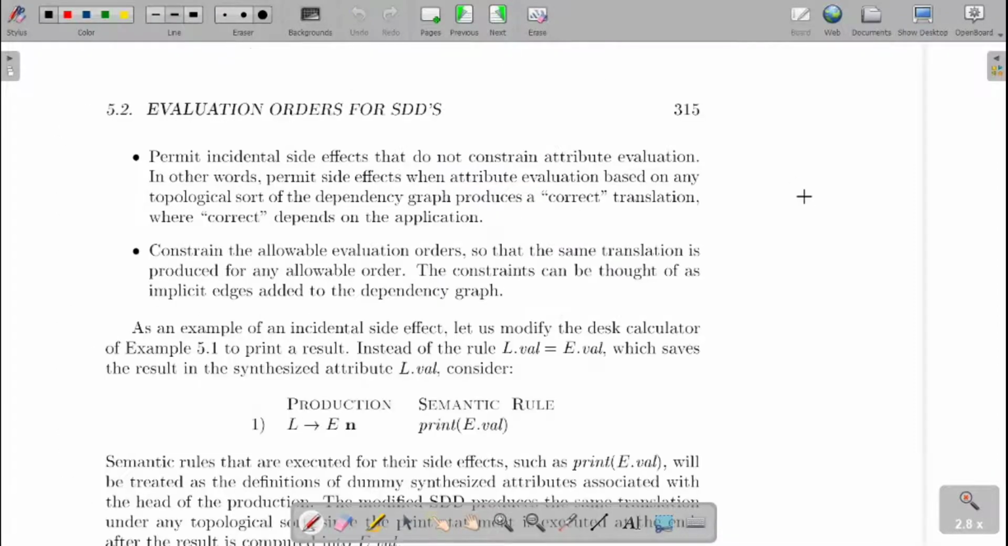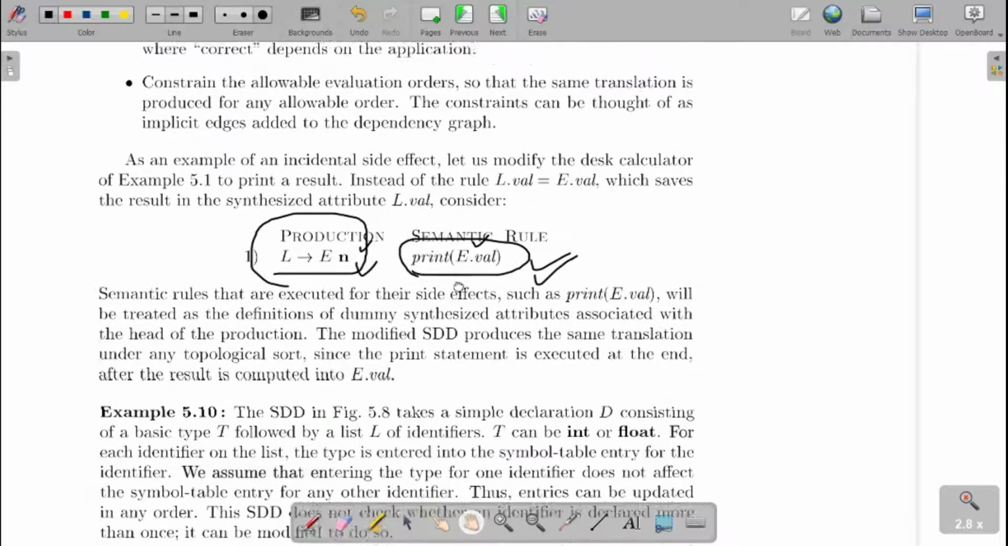Fine. Let us take one example now. Here, this is our rule: L derives En. What was our action part over there? Print the value of the E. This is our side effect. So here what happens now, whenever I get the rule, I am going to print. Once I match that rule, that action will be executed. That is, it will permit the accidental side effects that do not constrain the attribute evaluation. Here we are not evaluating anything, we are printing the values. That is, whenever these are our side effects over there, when we get this one, this will get printed. That we will call the controlled side effects.